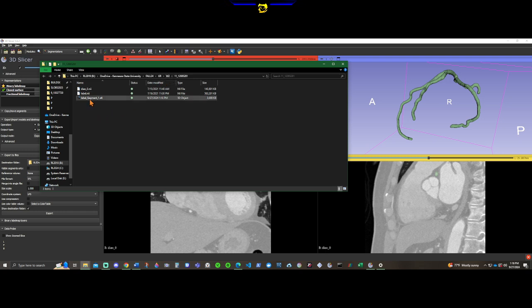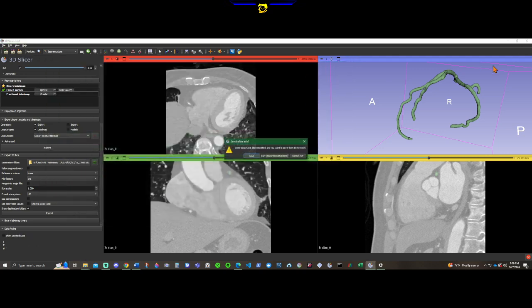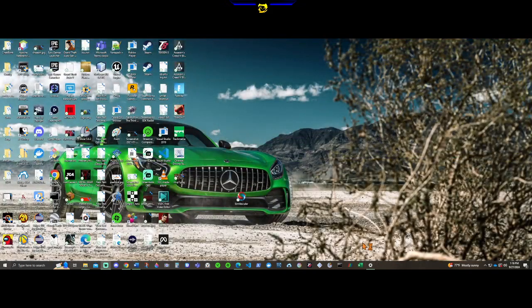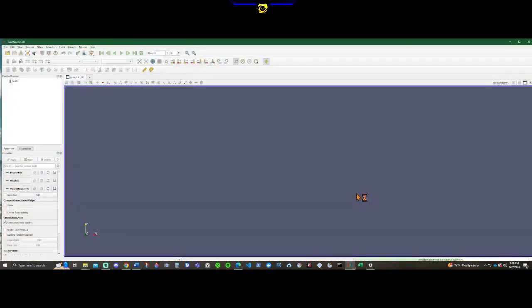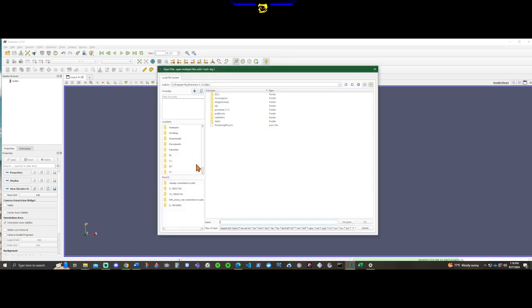So we could have renamed the segmentation to anything. I didn't change it, so it just came out that way, but this is your STL. Okay, so next step, we can close all of this, discard. You want to go to ParaView.